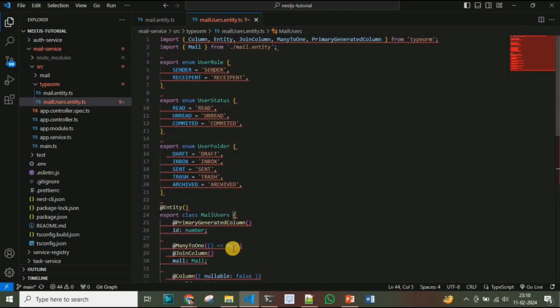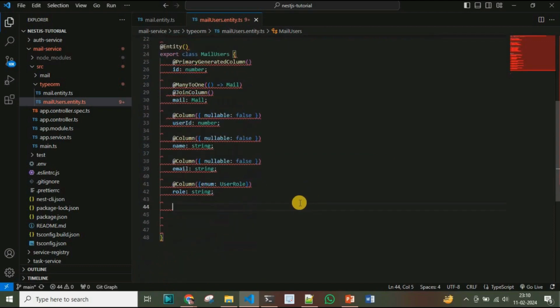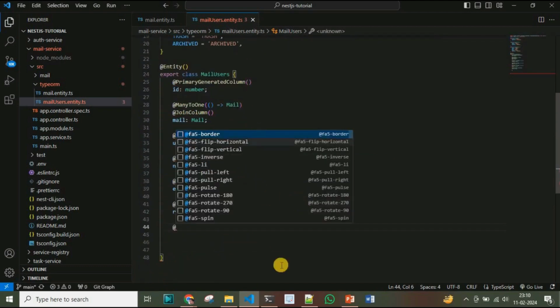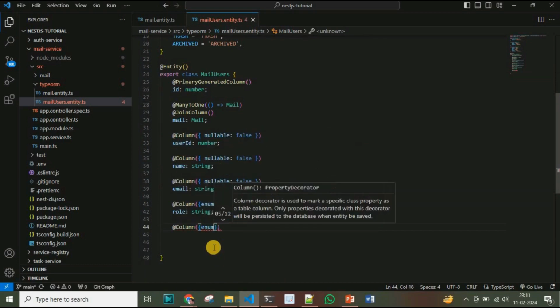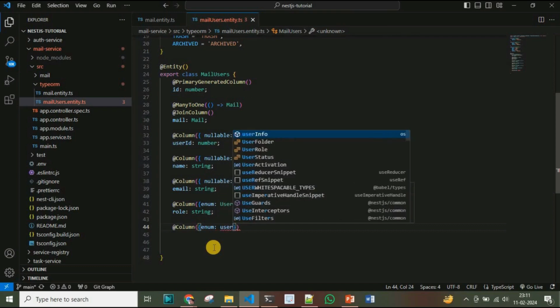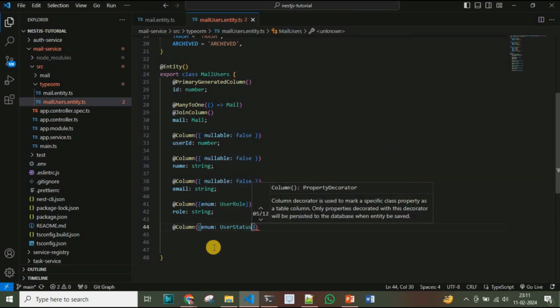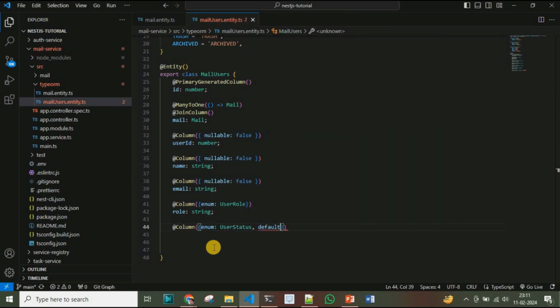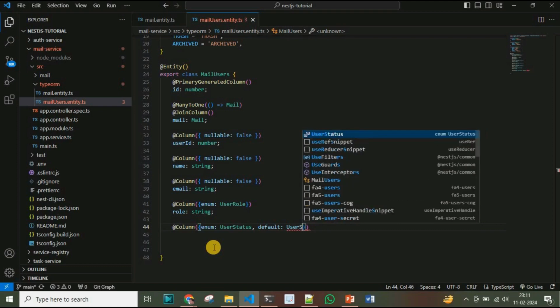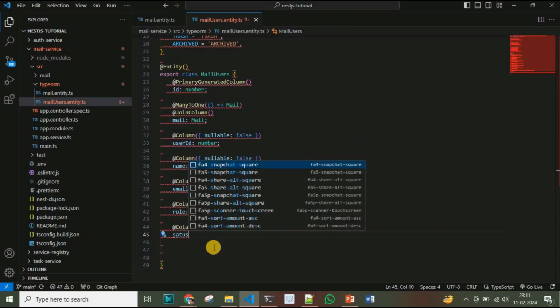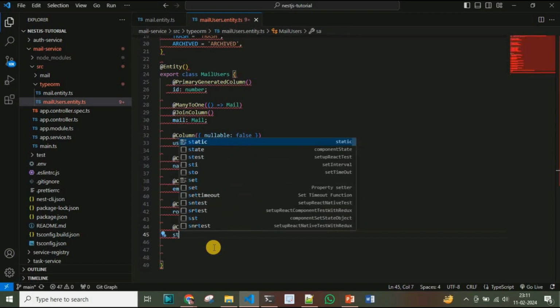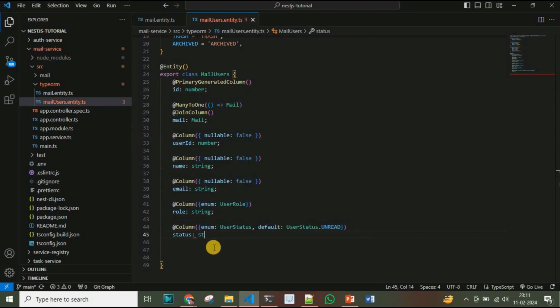Next column will be the user status. The user status enum we already have, and it will be defaulted to unread. So add the column, and it will be the same enum user status, and it will be defaulted to user status dot unread, and this will be the status column, which will be the data type string.